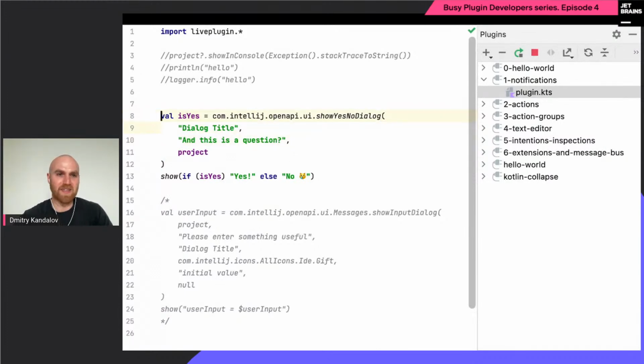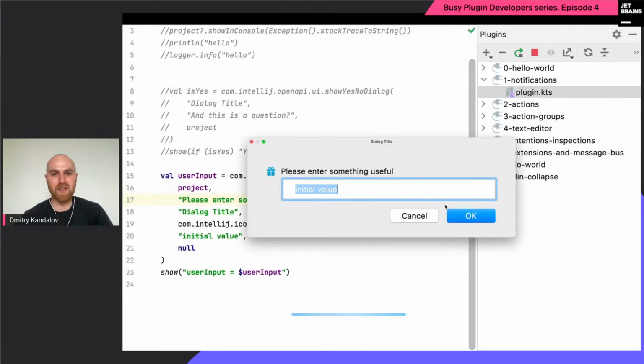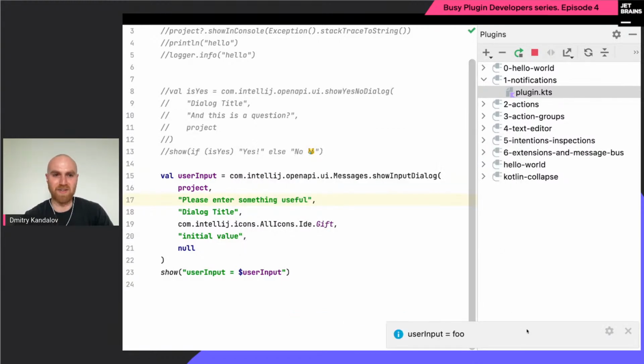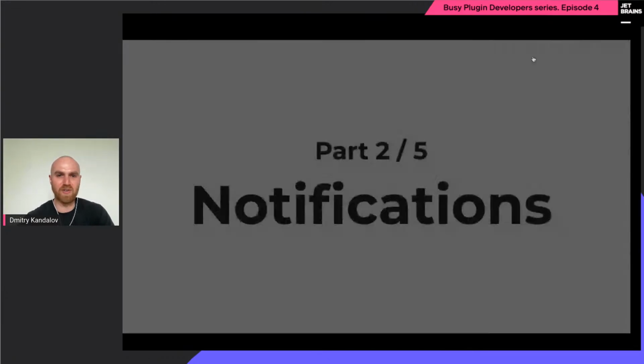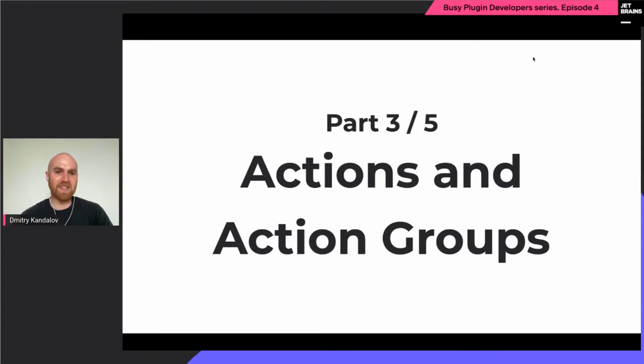So basically you can call code like any other plugin, or get some basic input like this. If I say foo, it prints it out, just showing that you can use normal dialogues. And that's kind of it. That's the way to figure out what's going on with a plugin. So I'll unload it and switch to a couple of slides. As a summary, I would use show by default, show in console for large output, and just print if it's a lot of output inside some inspection. And that's the basics of how you can figure it out.